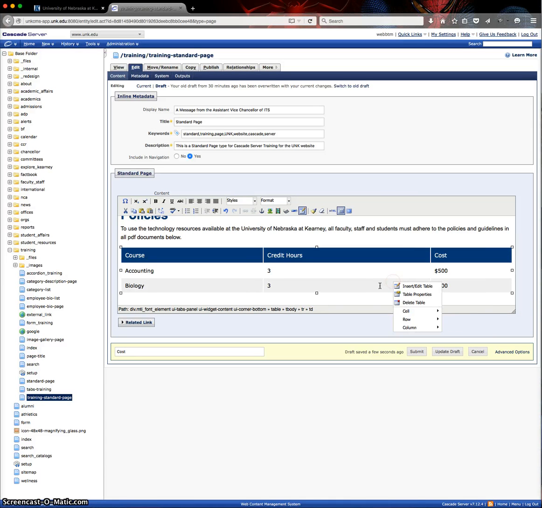I could do the same thing with rows. I can select in a row, right click and go to row, and I can do insert row before, insert row after, or I can delete the row. Again, I wouldn't do much with the properties on individual cells or advanced settings on your table or anything like that, because the styles are already preset for you and it's consistent across the board.